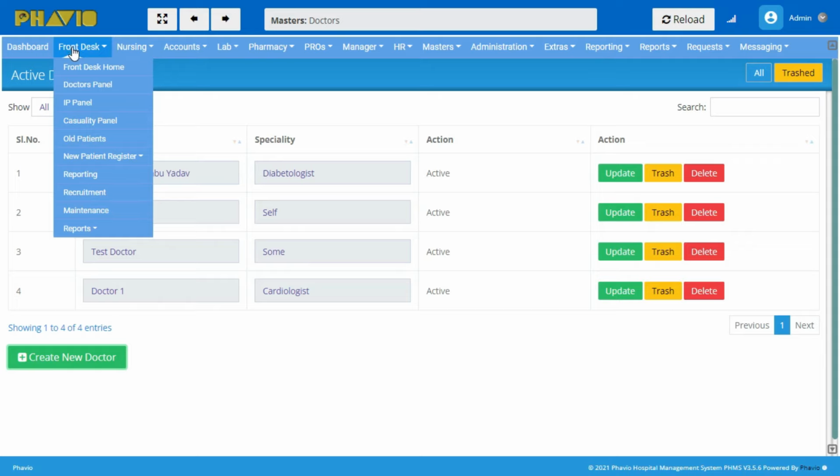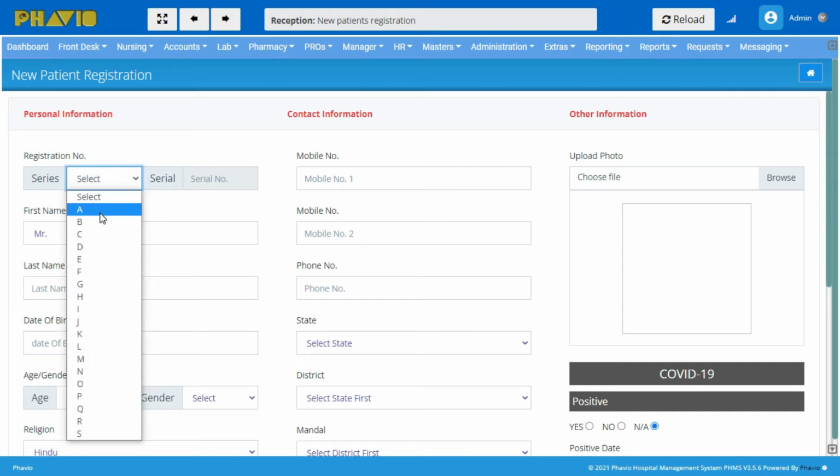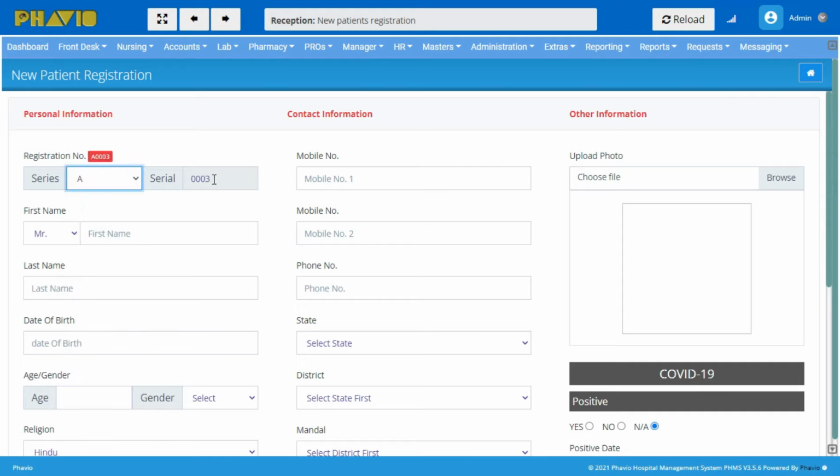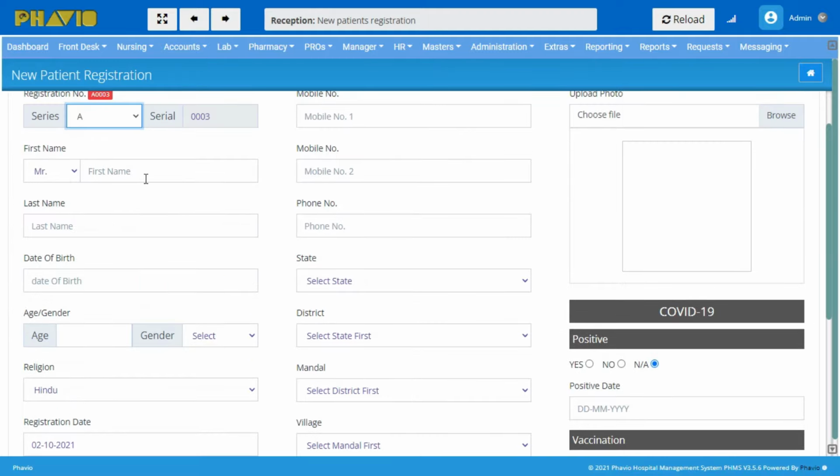Now you can register patients from the front desk in the top menu. You can register an old patient or a new patient by clicking on the front desk. Now let's see how to register a new patient. Click on the new patient register and select the serial. The serial number of the patient will be generated automatically. Details like date of birth, age etc. should be entered.